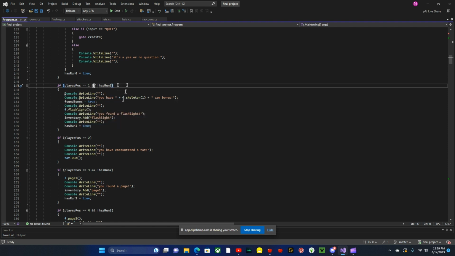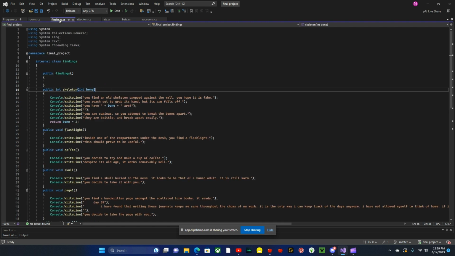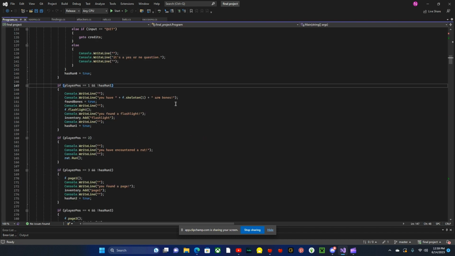Console write line runs right here in findings. It'll run the finding for skeleton, which is right here. So it's when you find these old skeleton bones, which is also a weapon. And then found bones will equal true, which we'll get to later.